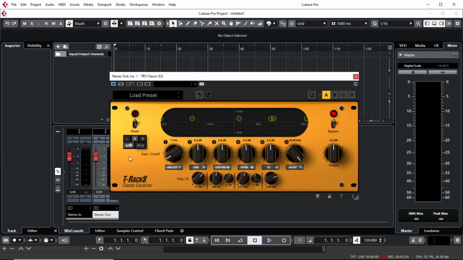You have here at the left the mid-side option, very cool. If you want to process only the middle or the sides, very cool. And this is the normal left and right option. I'm gonna show you a little bit of mid-side processing in a minute as well.